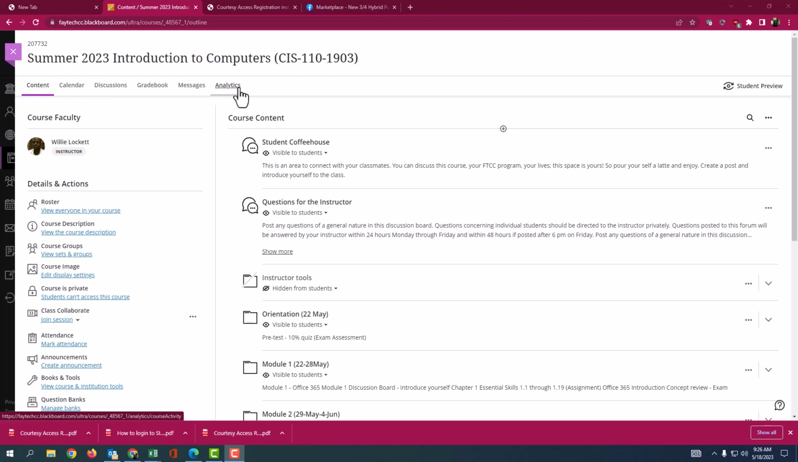I don't know how many of you are familiar with this, but this is the Content tab, the Calendar tab, Discussion Board, Gradebook, Messages, which is how I can send a message to you, or you can send a message to me, and Analytics, which you don't have to worry about. I don't even know if you can see that in your view. I'm in the instructor view.